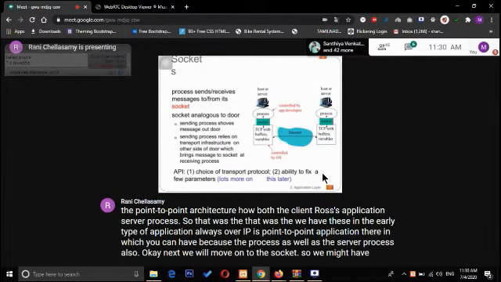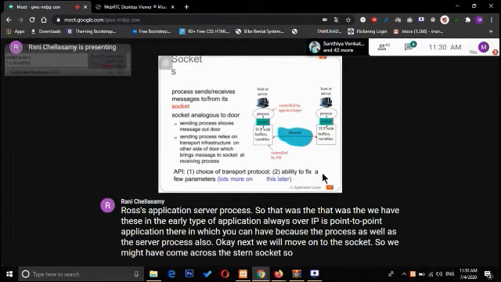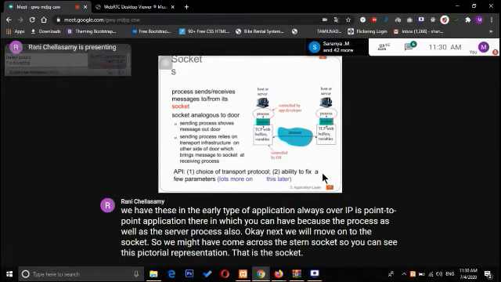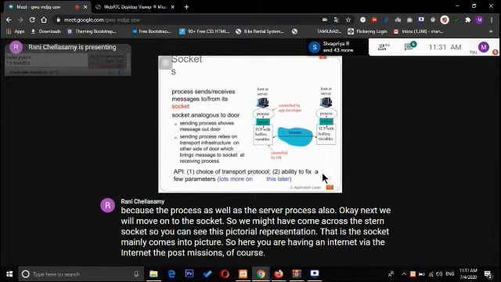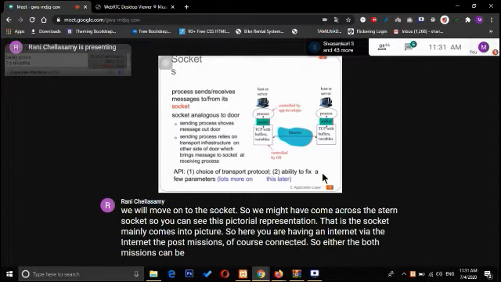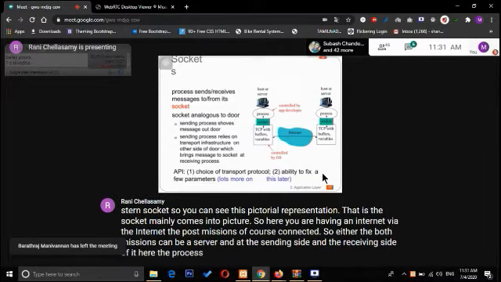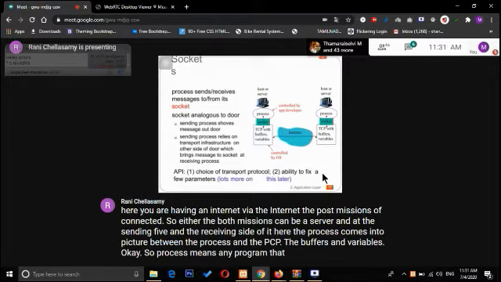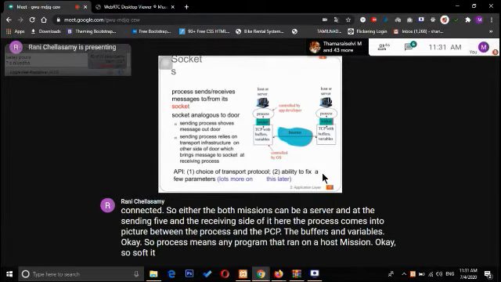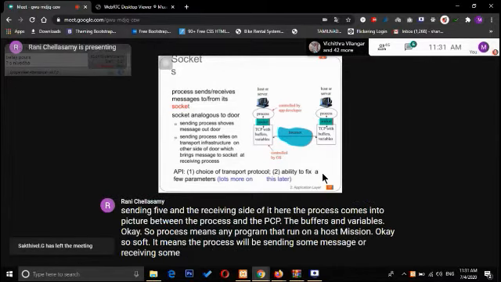We might have come across this term socket. You can see this pictorial representation, which is where the socket mainly comes into the picture. Here you have the internet, and via the internet the host machines are connected. Either host machine can be a server, at the sending side or the receiving side. Here the process comes into the picture, between the process and the TCP with the buffers and variables. A process means any program that runs on a host machine. Socket means the process will be sending or receiving some message through the socket.